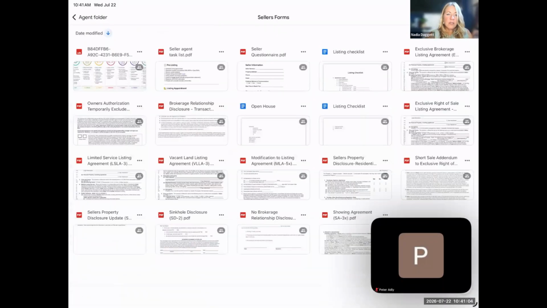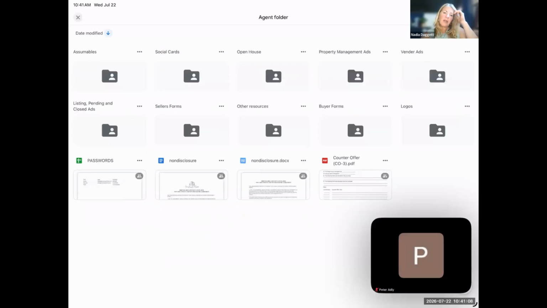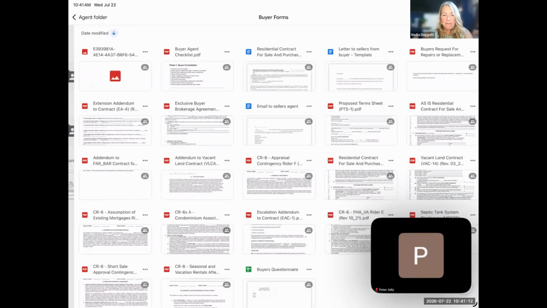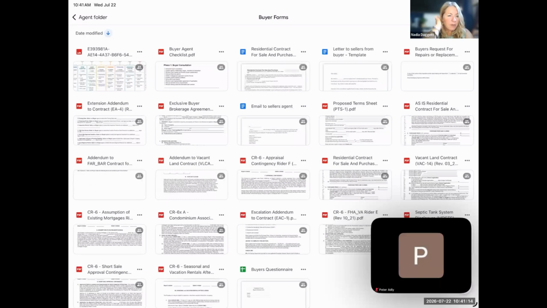Okay, so that's the seller side, and I'm going to hit the buyer side a little bit quicker, because the listing side gets a little bit crazy.